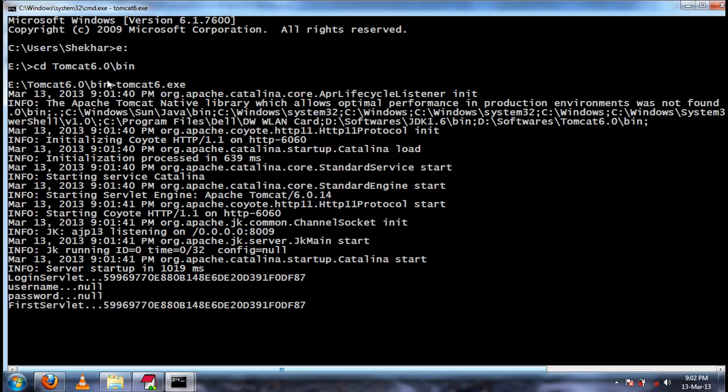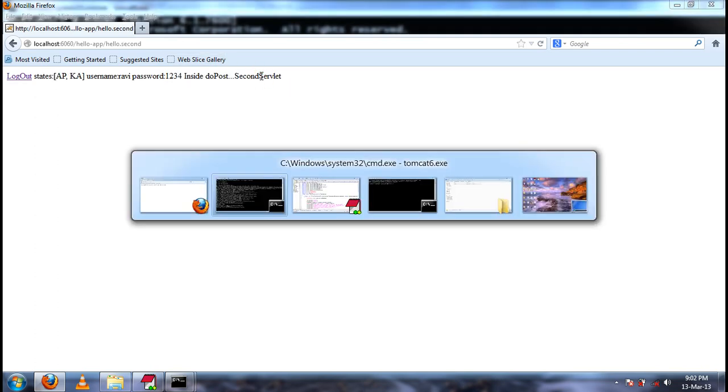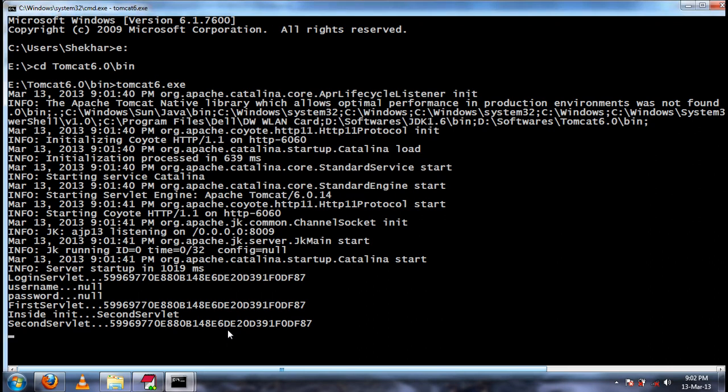Okay. Then, is it the same? Is it the same? Yes. Is it the same in the second servlet also? Yes. Okay. Let me try to log out and try to log in again. Let me use the same username, same password.